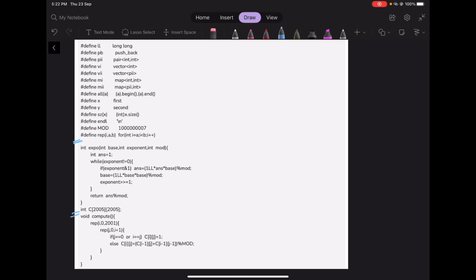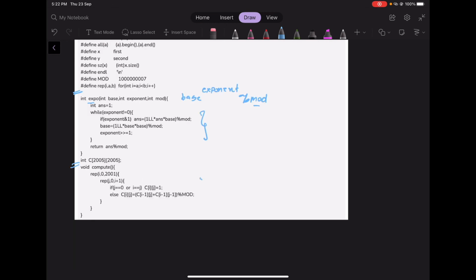In this expo function we are performing an exponentiation. We are going to compute base to the power exponent modulo mod. Base to the power exponent can be very large, and this helper function is going to help us compute the value under a modulo. And this compute function is going to help us in computing all the binomial coefficients that we need in our solution.